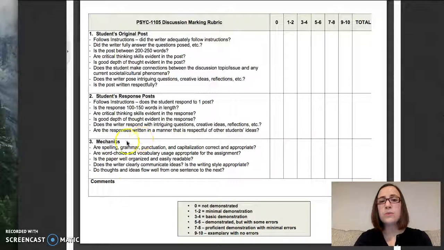And then for the mechanics, what I'm looking at is your spelling, grammar, and punctuation. This is still an academic exercise, so please make sure that you are proofreading, and that the word choice and vocabulary are appropriate. I don't want to see any text speak or short forms, no LOLs or BRBs or anything like that, right? You know what I mean? The kind of short forms that we would use in those contexts. One of the things I recommend is to write your discussion post out in a Word document, proofread it, read it out loud to yourself, make sure it sounds okay, and then post it, right?